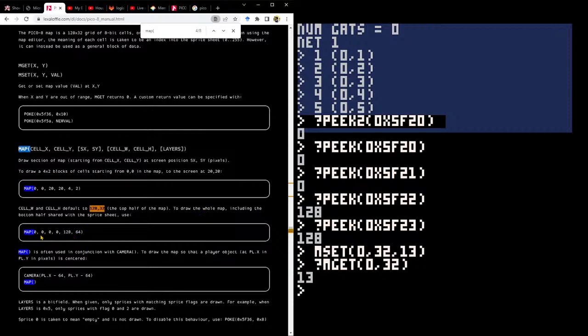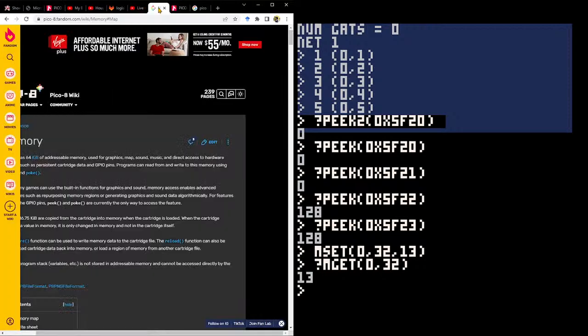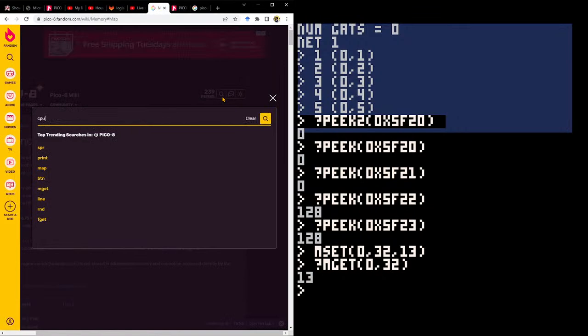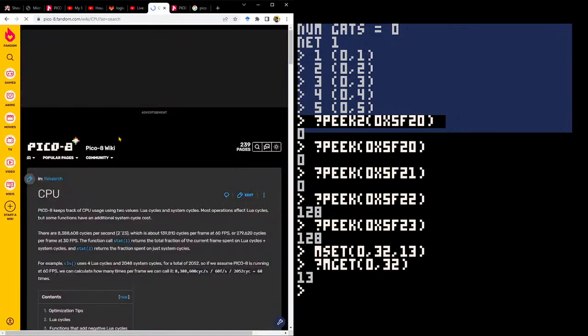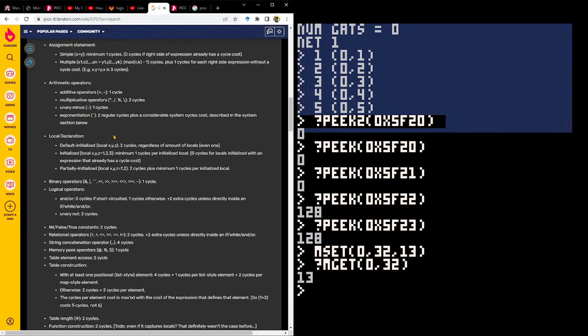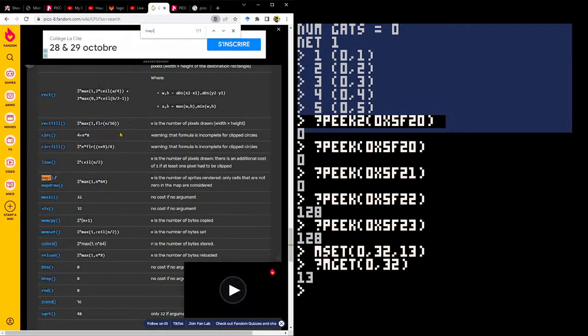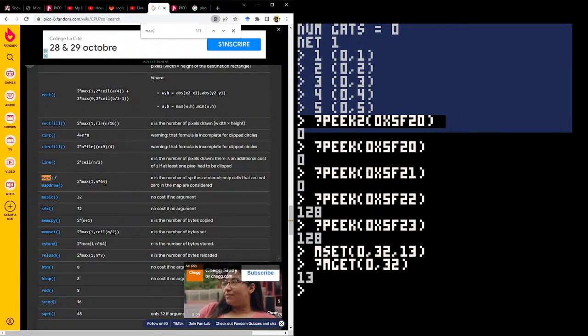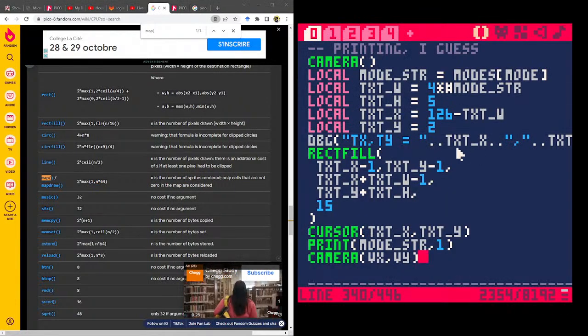Yes. Okay. And by the way, while we're here, let's just double check, according at least to here, what the map function does for performance. N is the number of sprites rendered. Only cells that are not 0 in the map are considered. So, yeah, I think it's fine. Okay, I think that'll fix my problem.